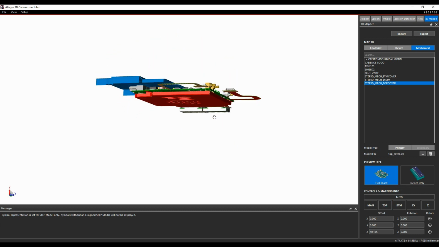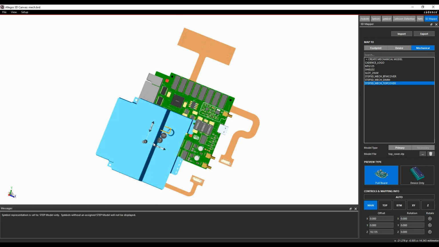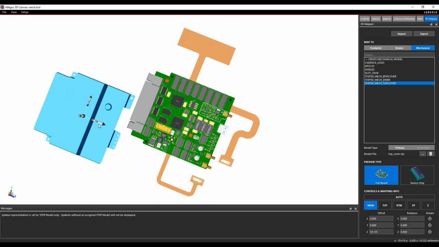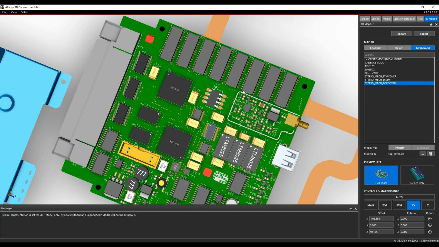Once the part comes in, we can use effectively the top option to pick the face of the top of the cover. Let's just maybe use manual just to drag this out so I can then see what I'm mapping. So I then want to use effectively the XY.